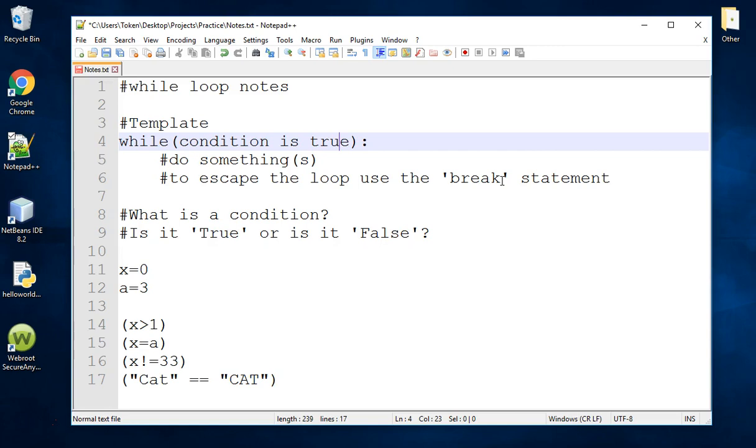While loops basically look like: while the condition is true, colon, indentation, do something. And if you ever want to escape the while loop, even though the condition is true, then you can just use the break statement. Now you're asking, well, what is a condition? A condition is whatever you add inside the parentheses, and it has to come out to being either true or false. So that's a condition.